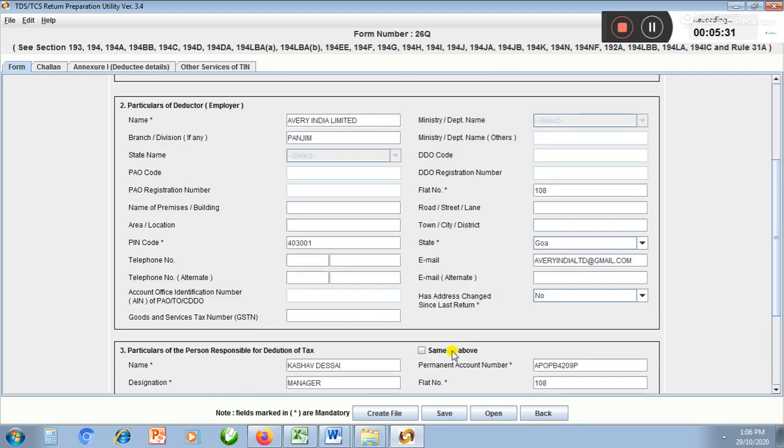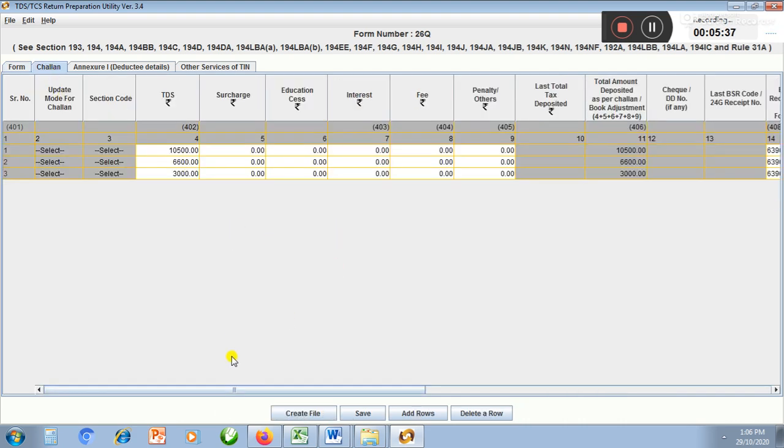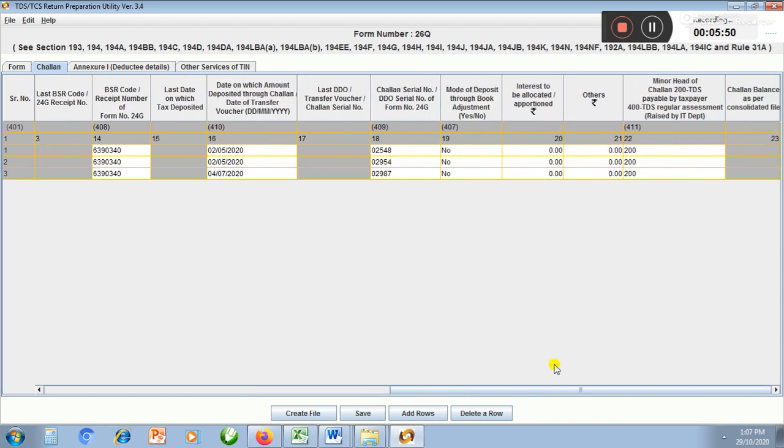Okay, if these options are not properly selected, then you may get an error in the challan, like challan not specified properly, or BSR code is wrong, or challan number is wrongly given here. Or the challan date is wrong, so you have to check that, and here it should be 200, remember.